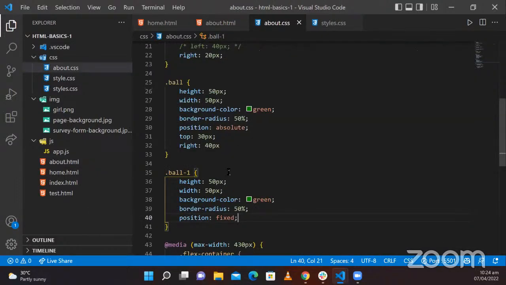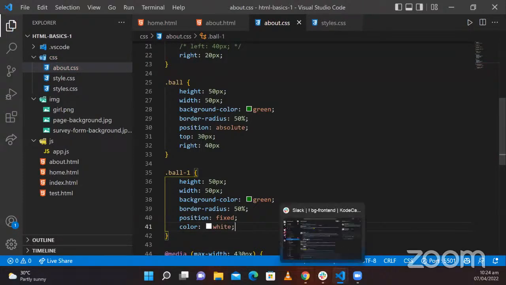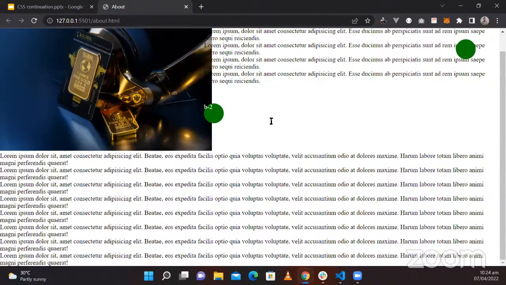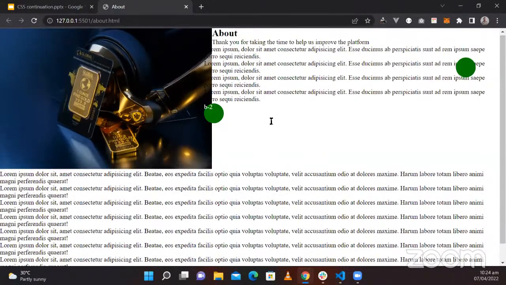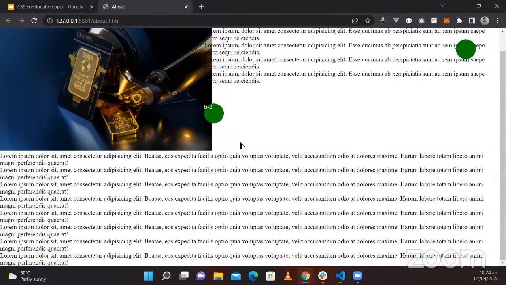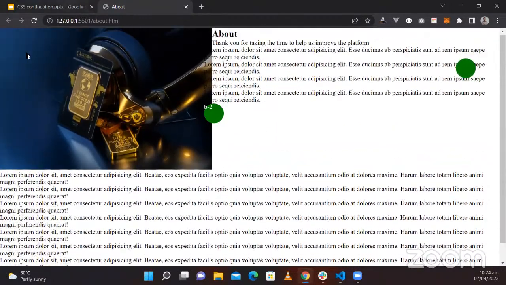Add color, so this is the color white. Yeah, so what is happening? This is moving, but that is staying fixed. That's why, when you don't want something to move, you just use position fixed and it stays at that particular point. It doesn't matter how you scroll, it just stays fixed.